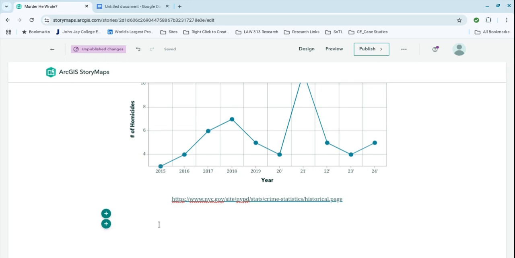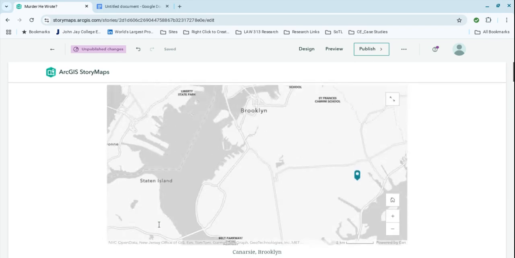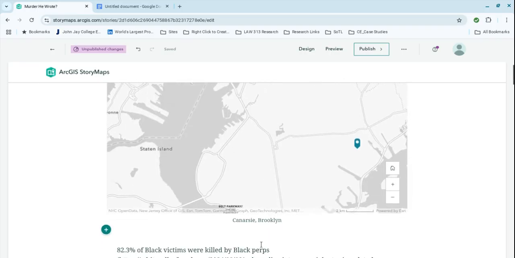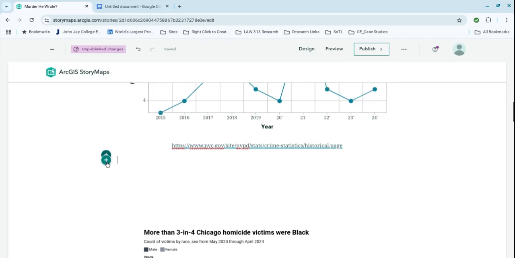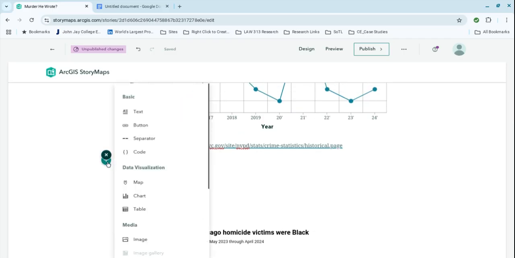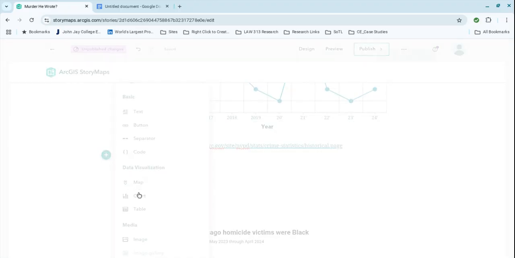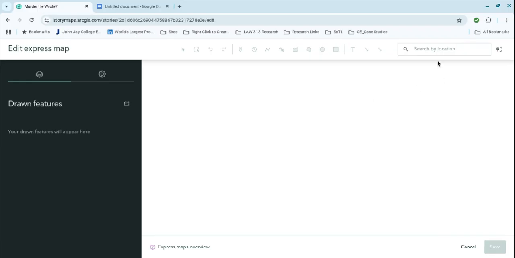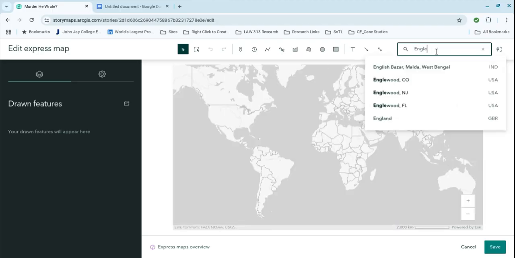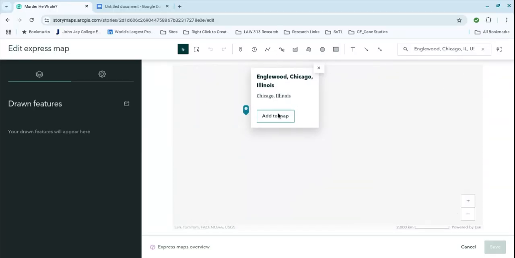Now, since I already did a map of Canarsie, Brooklyn, I want to compare it to another state. For this one, I was comparing it to Chicago. So plus sign, map. Start an express map. Search by location. I did Englewood for Chicago. Just type it in, wait for it to come up, and then it'll zoom in.